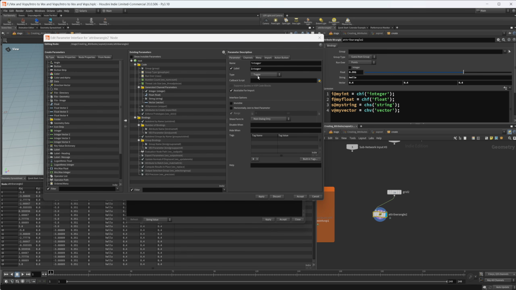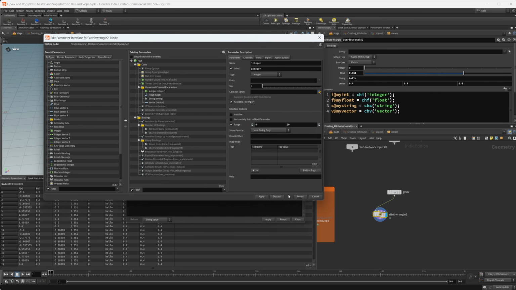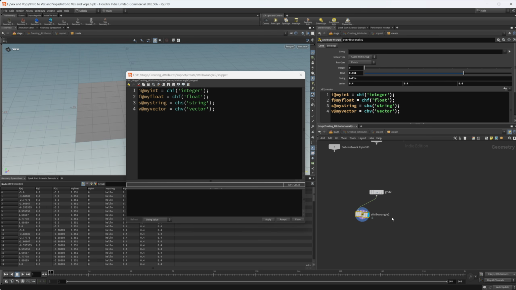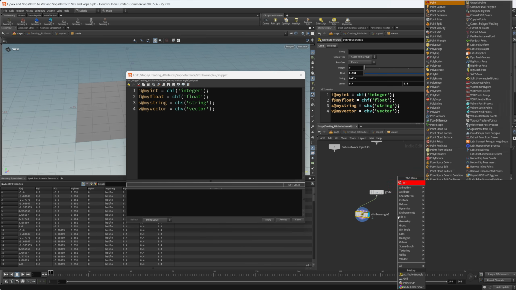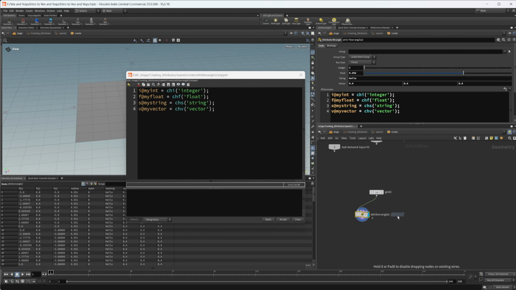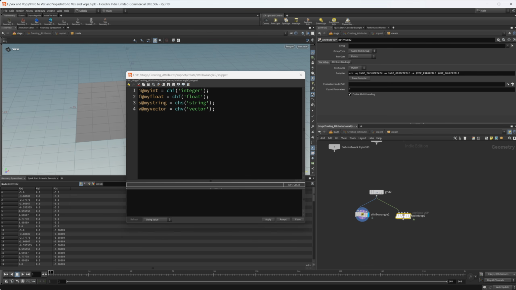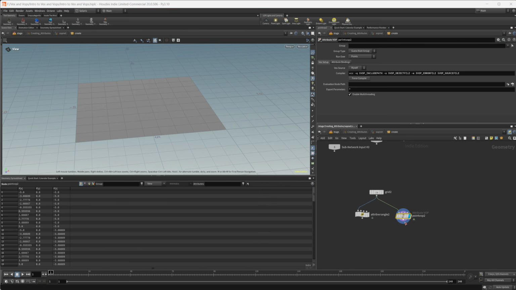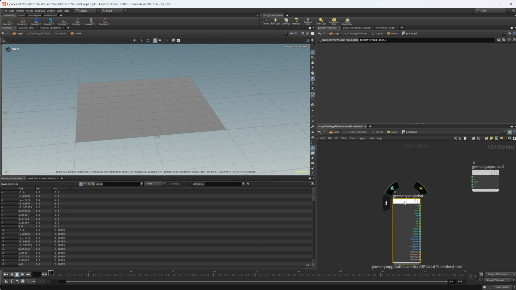So let's go ahead and set that back to an integer for now, and we'll press apply and accept. And let's take a look at our point VOP, and then we'll come back to our wrangle here in a moment. So we'll type in a point VOP. Let's wire this in, and I can go ahead and close that for now. And let's dive into our point VOP.